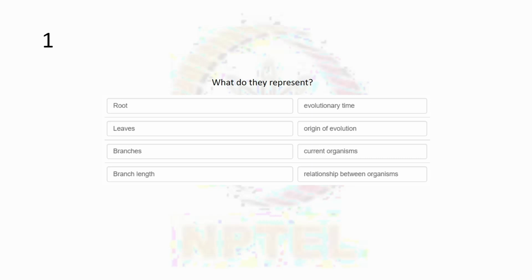Okay, thank you for some answers. As we discussed, the root of a tree represents the common ancestor of all the organisms or sequences included in the analysis. So the common ancestor stands for the origin of evolution.